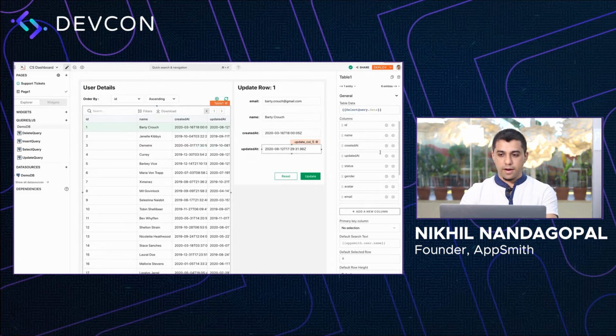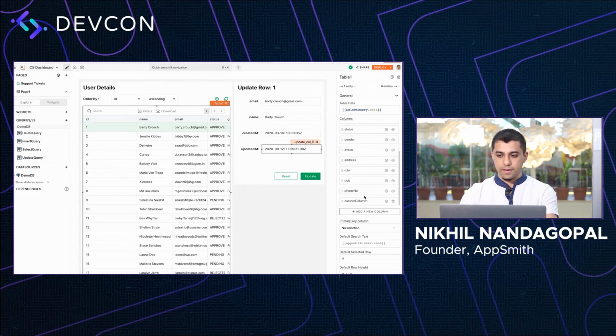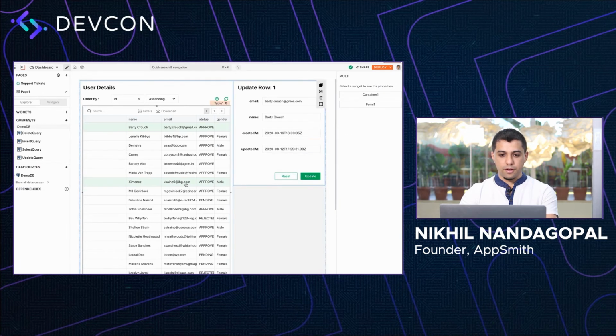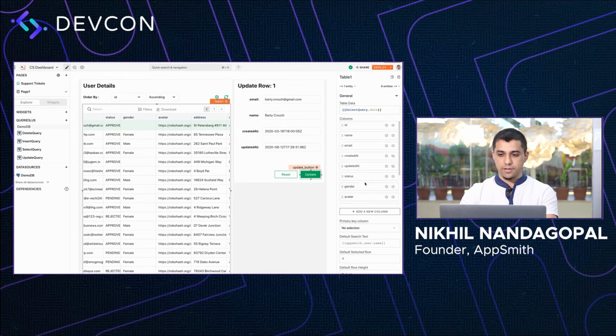We can go ahead and hide certain columns like created at, updated at. Maybe the most important column that we really want to see is the email field. And we can also see that the avatar is available here, but unfortunately avatars don't really render well inside tables. So we can fix that, that's all right. For now, let's go ahead and hide the avatar.